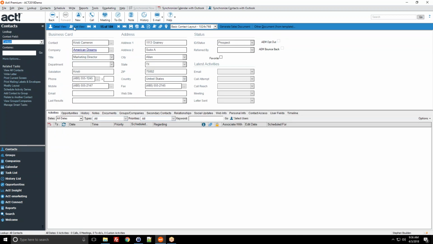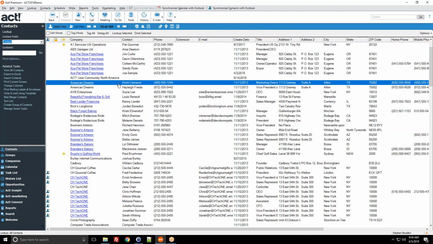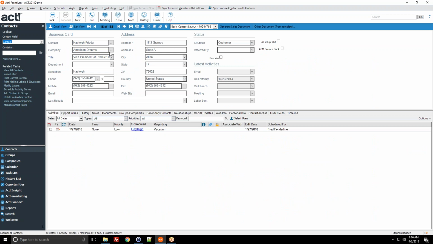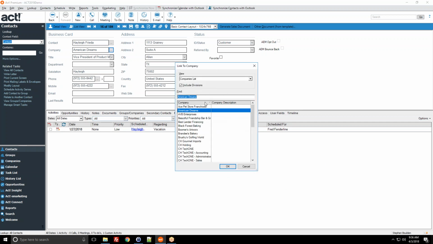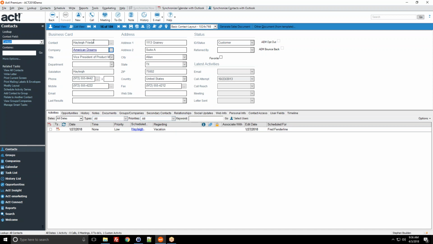Pretty neat. I can then be free to go back to my list view and take Haley here, and I can associate her by clicking this ellipsis icon. And if it does find the company name with a verbatim exact match in the list already, it pre-selects it for you, and I can hit OK, making it easy to start to get use out of this feature.